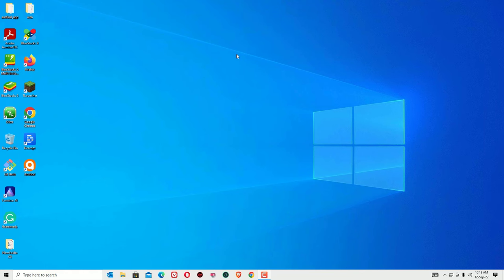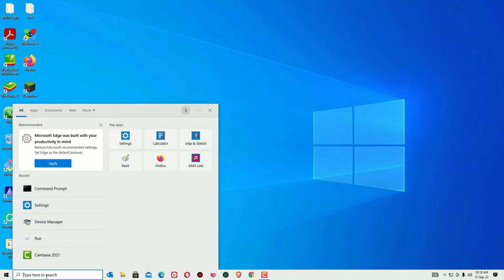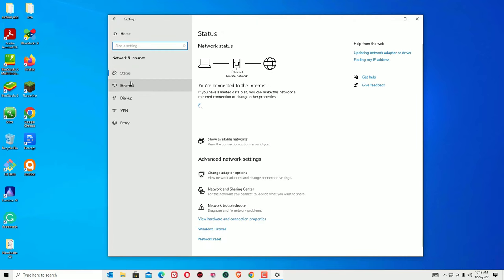Hi, if the Wi-Fi icon is missing from your Windows operating system, don't worry, we can find it and we can enable it. And if you don't find the Wi-Fi options in the settings also, this is the right video for you. Let me show you that I'm not able to see the Wi-Fi options here. In this case, you can easily find the Wi-Fi options and enable the Wi-Fi feature on your Windows operating system.